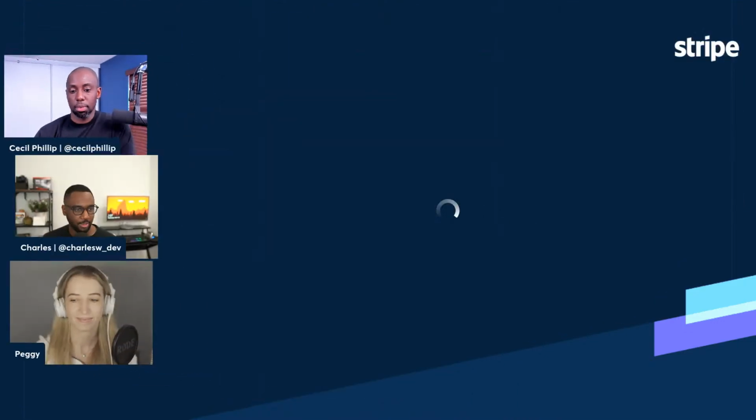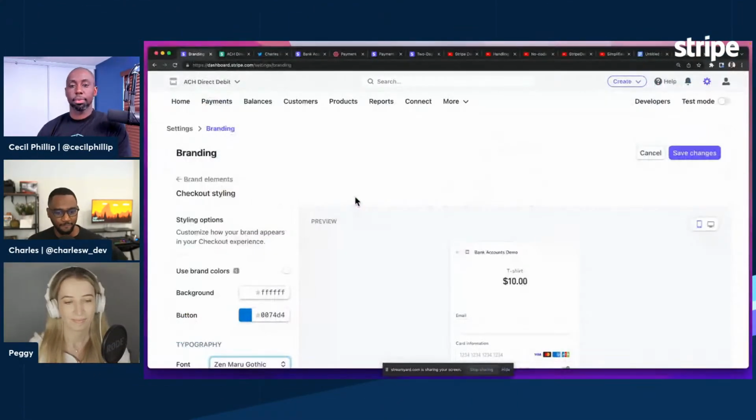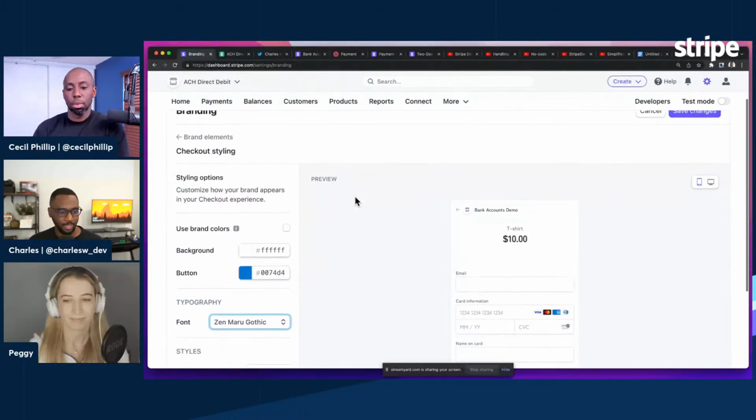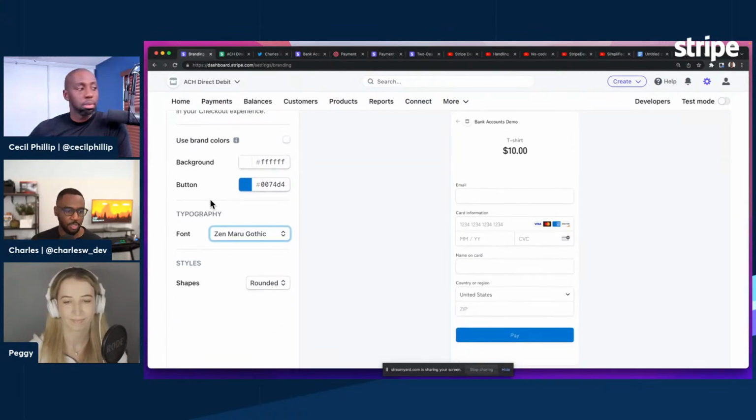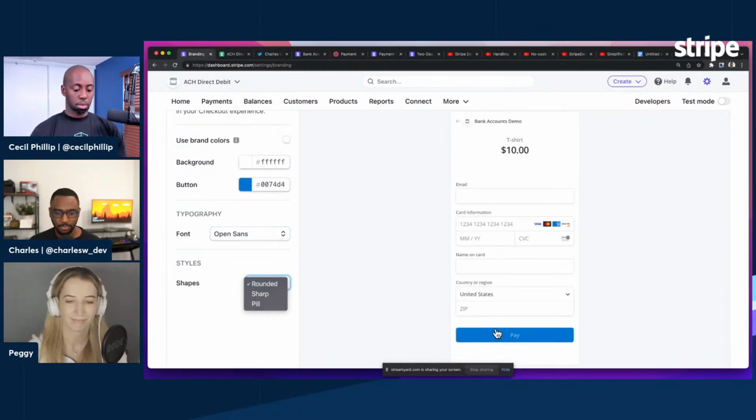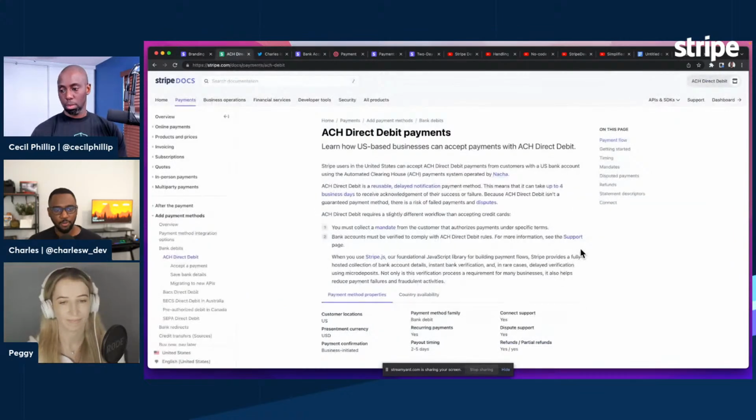So before we hop into it, we have some really brief developer updates. I'm just going to go ahead and share my screen real quick. Our first update is a pretty small one, but a pretty cool one. If you're using Stripe Checkout, you can now control the font as well as the shape of some of the elements on the Stripe hosted payment form. You can change the fonts, and you can also change the shape of the buttons as well as the inputs. So I can change this from rounded to pill. That's pretty cool.